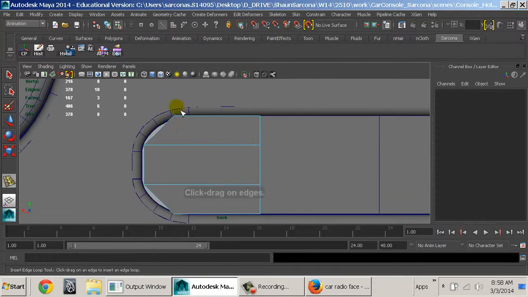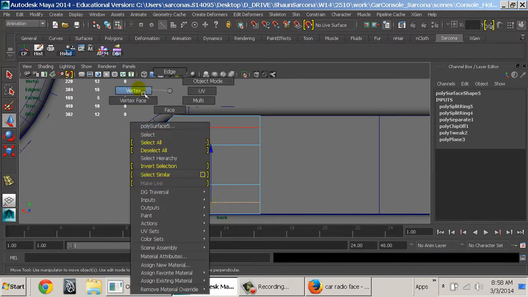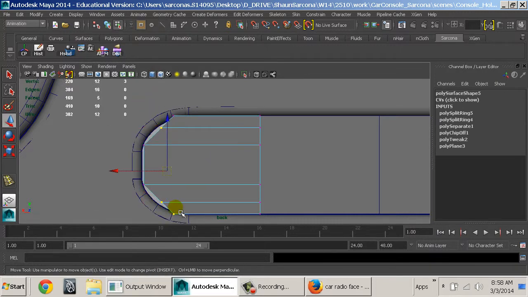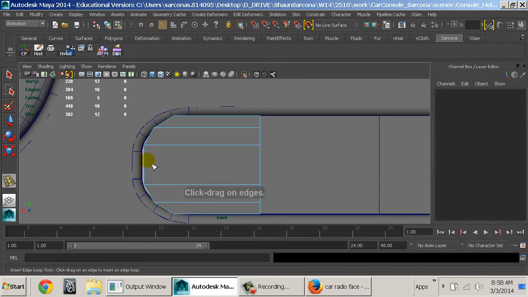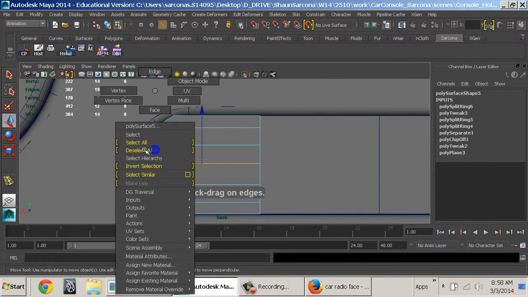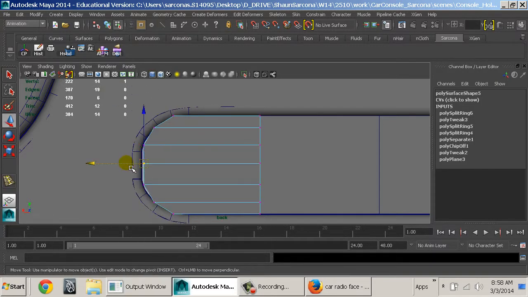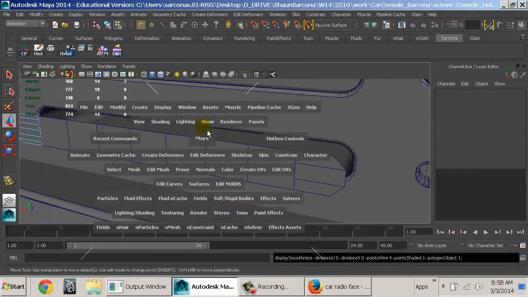So insert edge loop, put an edge here and here, grab the vertices, and pull it over. Another edge loop there. And I always try to grab the opposite, that way I'm moving them all together. That's much better, okay?